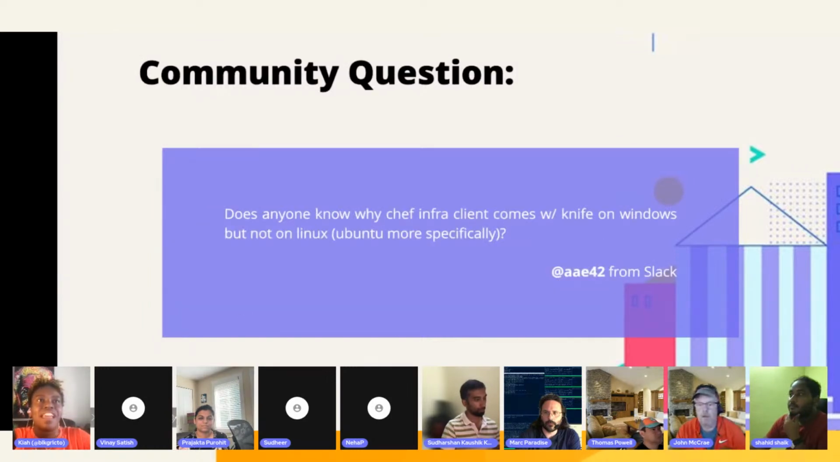Okay, from AAE 42 on Slack. Does anyone know why Chef Infra Client comes with knife on Windows but not Linux? Ubuntu more specifically. Who's going to take that one?